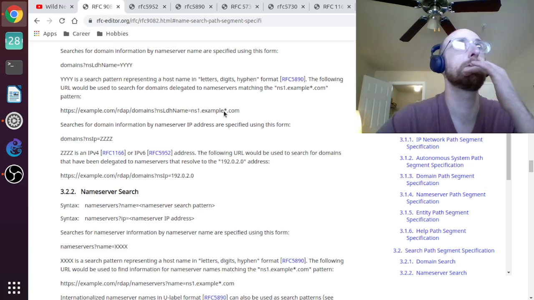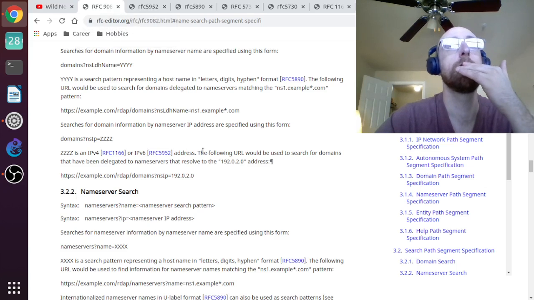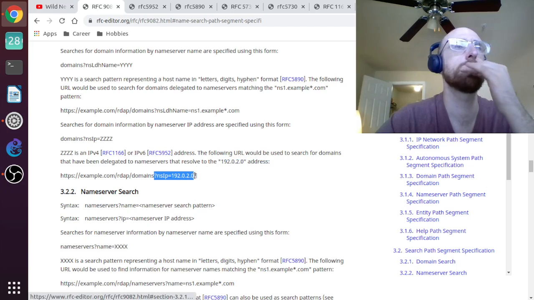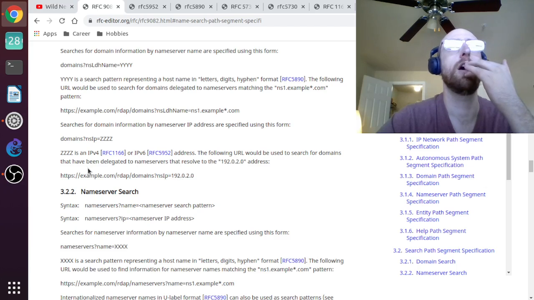All right, so I'm going to get down here. The following URL would be used to search for domains that have been delegated to name servers that resolve this address. So you can see we've got our four objects here: the question mark, the noun that we're searching for in the results, and then the equal sign. This is how we search for domains that have been delegated to name servers that process this address.